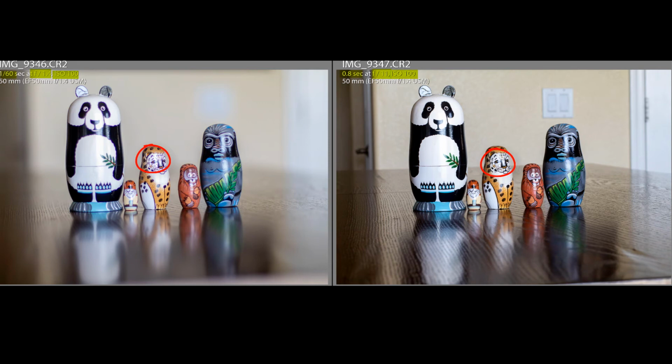Notice both images are set up. To my right, you've got f11, a little bit more defined background. And to my left, 1.4. In this case, that's the lowest I can go with the 50mm lens that I'm using. Some lenses go all the way down to 1.2, and you've got an even blurrier background.